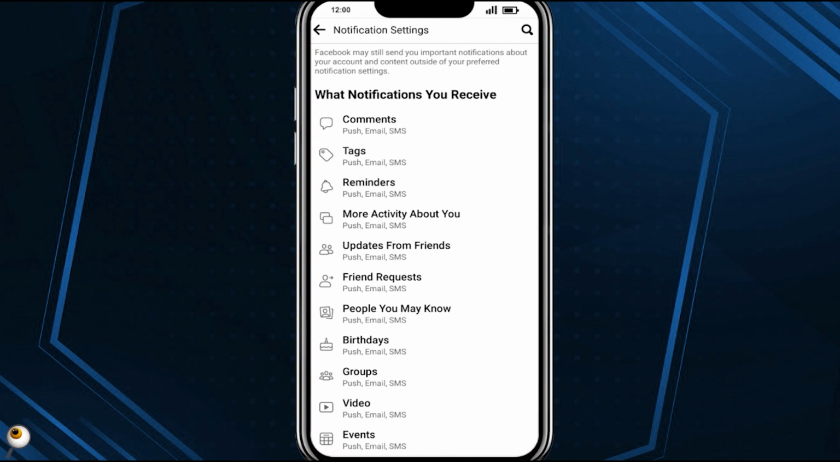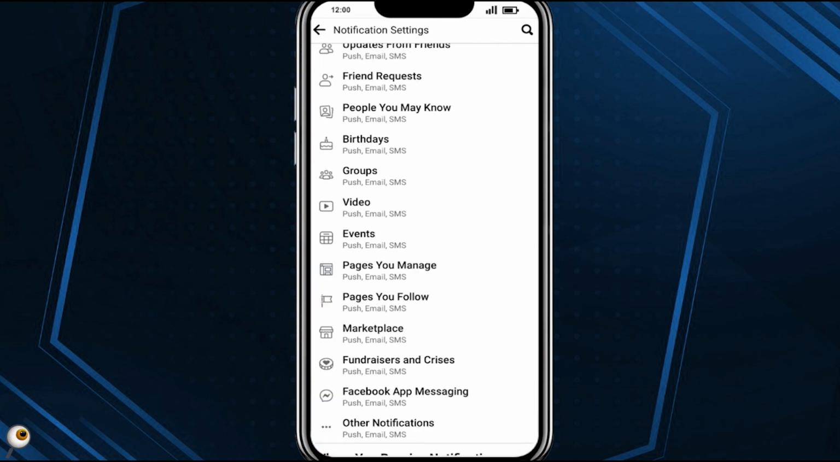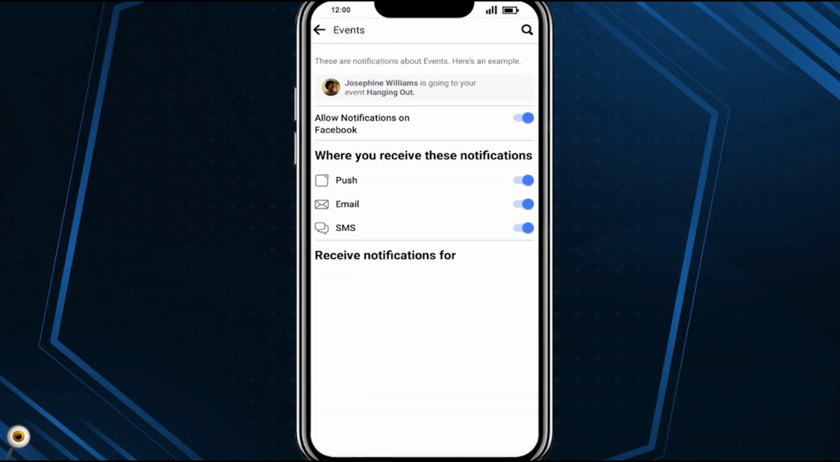Since we want to turn off the event notifications from Facebook, we tap on the Event option. If you deactivate the Allow Notification on Facebook option, the event notifications that are received from Facebook to your phone will be turned off.